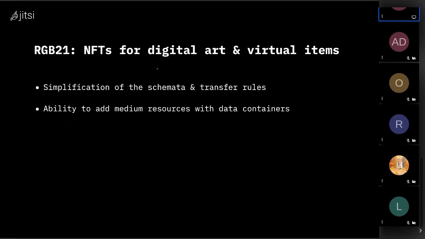So we found these data containers, which we will be discussing again after this very important addition, which solve a lot of different pitfalls with RGB. And the idea with the data containers is that additionally to client-validated smart contract data with RGB, we will have arbitrary blobs, big amounts of data, which can be attached to the smart contracts, but which are not validated.